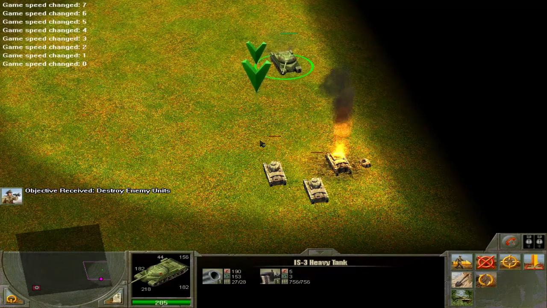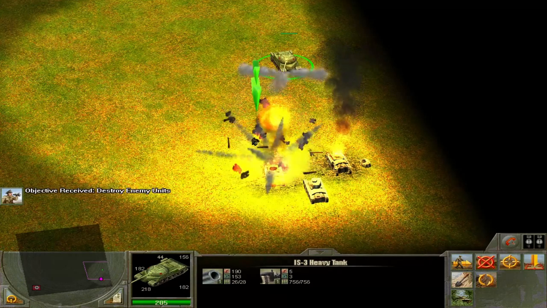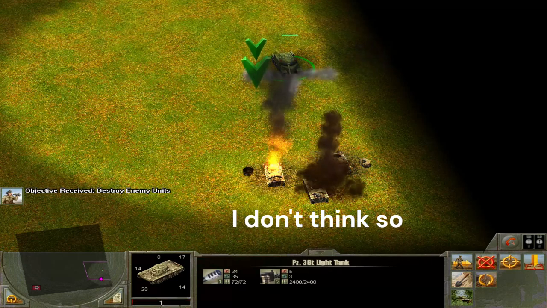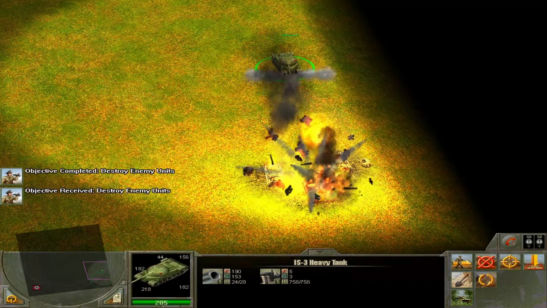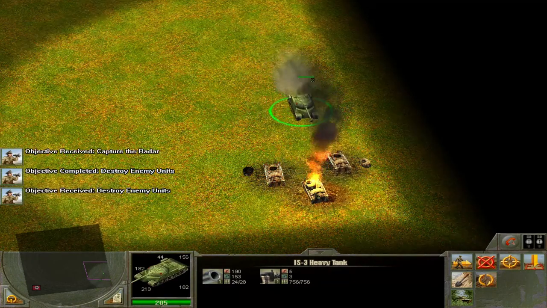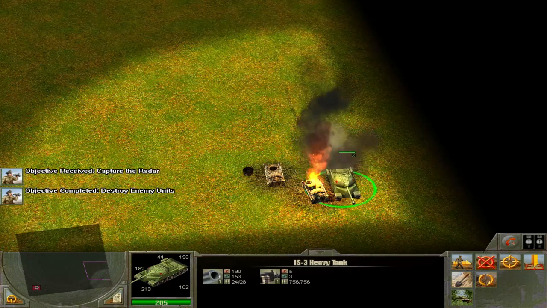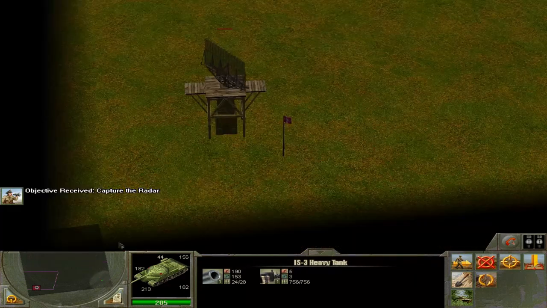So that's one tank down. There's another one. Imagine doing a multiplayer game and just ending up seeing that Panzer 38T still alive. If you ran into such a stupid situation like this, that'd be kind of funny.